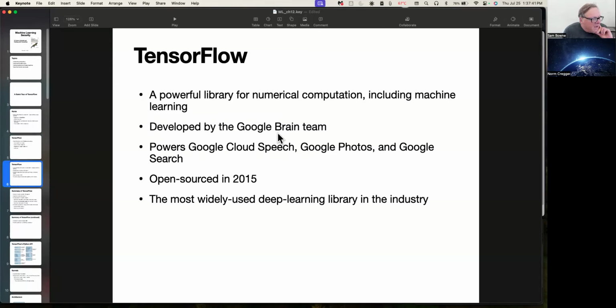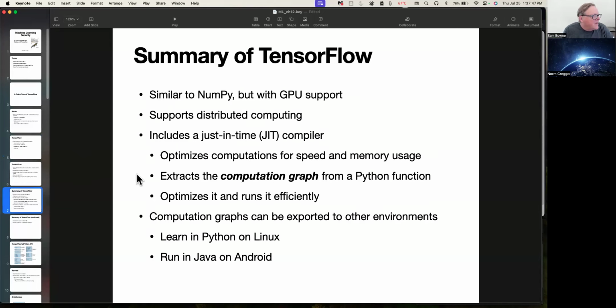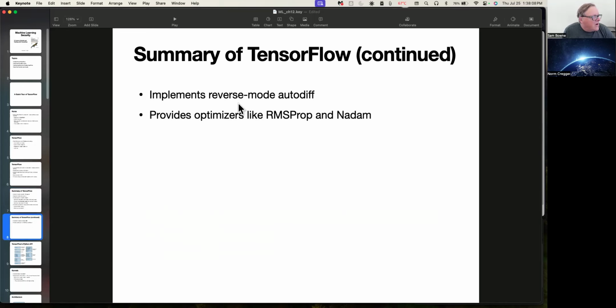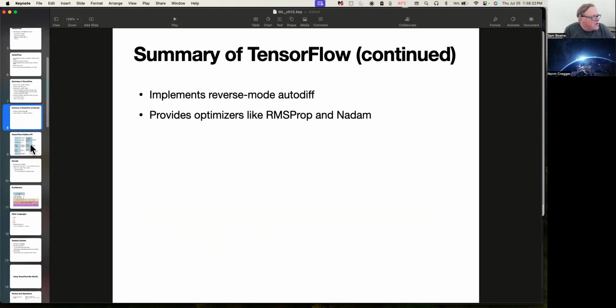Now, it is from Google and powers a bunch of Google products, and it's been open source since 2015. And so it's like NumPy. NumPy is a Python number library to do mathematical calculations on things like tensors, and this has GPU support. And so it's optimized to make things fast, and the graphs can be imported to other environments. So it also implements the AutoDiff that we talked about, which does the differentiation to figure out how to adjust all the parameters to do gradient descent, and provides all the optimizers we've been talking about.